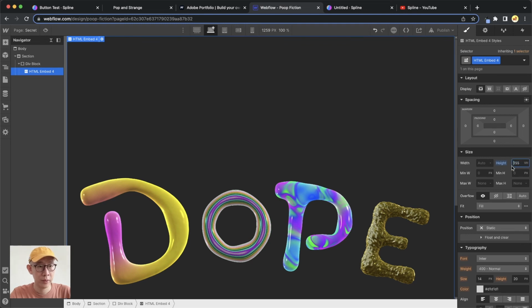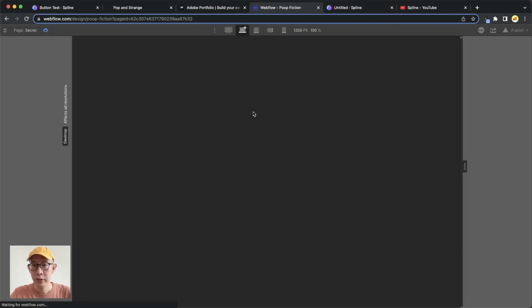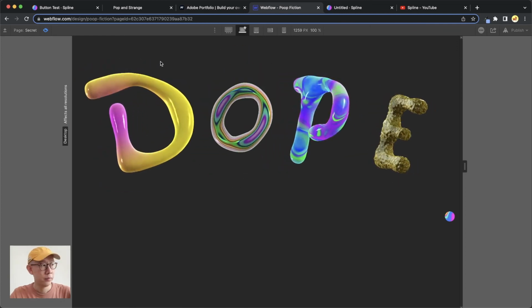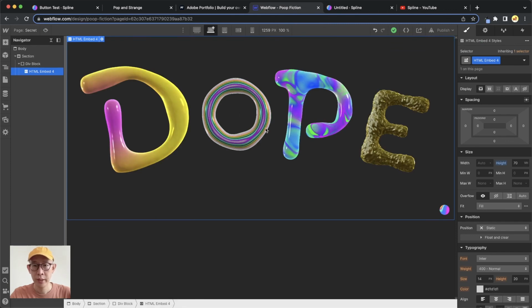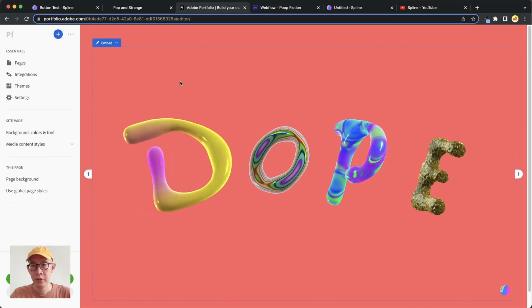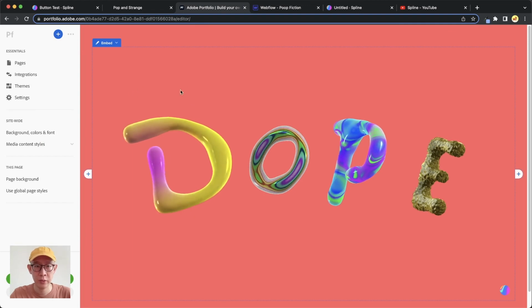In our case, maybe this is too much. Maybe I just want it to be 70% of viewport height. Then we can have something like this. And then when we go here to see, everything is working. Yeah. Another thing to note is Webflow embedding enables you to hear the audio, but the Adobe Portfolio doesn't give you that audio. I'm not sure why, but if you guys know, maybe you can let me know.